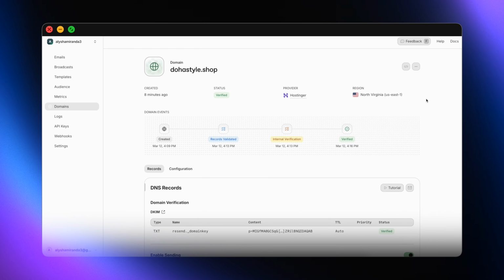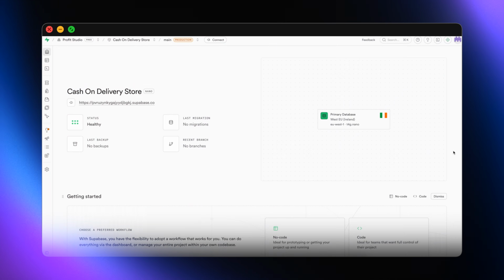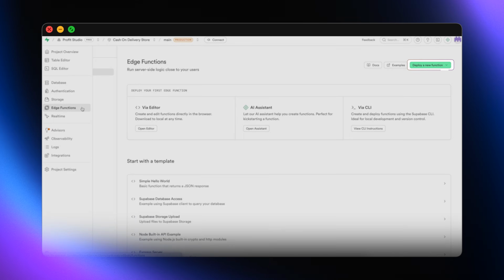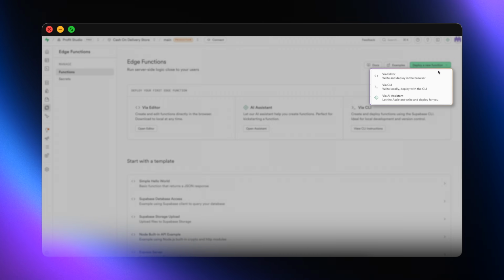Right now, we've only prepared the email service. We still need a way for our system to automatically send those emails whenever a new order is created. And for that, we're going to use Supabase Edge Functions. So let's go to Supabase. Open the project connected to your store. Then, in the left sidebar, go to Edge Functions. Now click Deploy a new function and choose Via Editor.